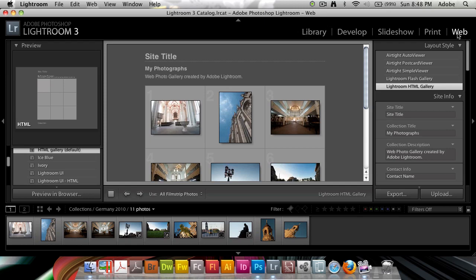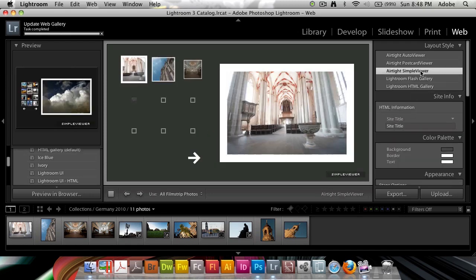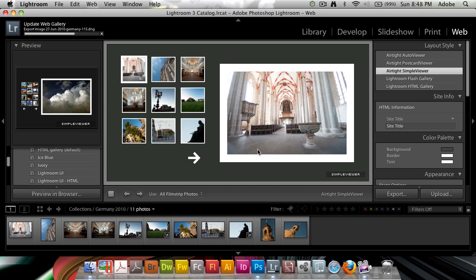So if you go to the web module and you click on Airtight SimpleViewer in the layout style, it's going to load up SimpleViewer, and this is a really, really popular gallery style. It's a Flash-based gallery, which means it's only going to be viewable on, well, most devices, but there are some, like the Apple mobile devices, that cannot view Flash very well. So it's something to think about if you target that market when you export your gallery out.